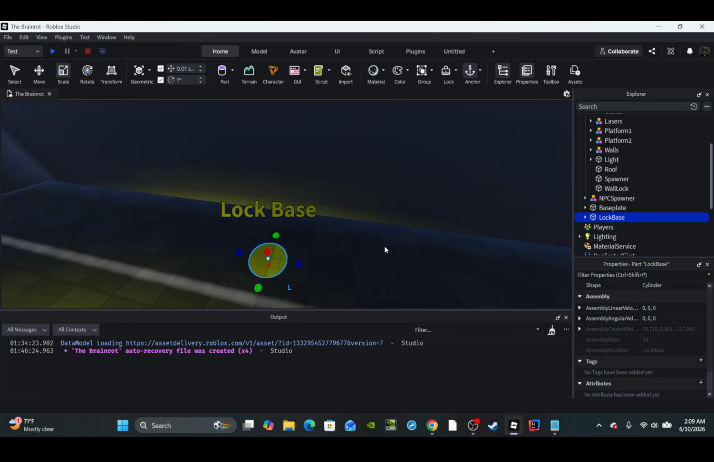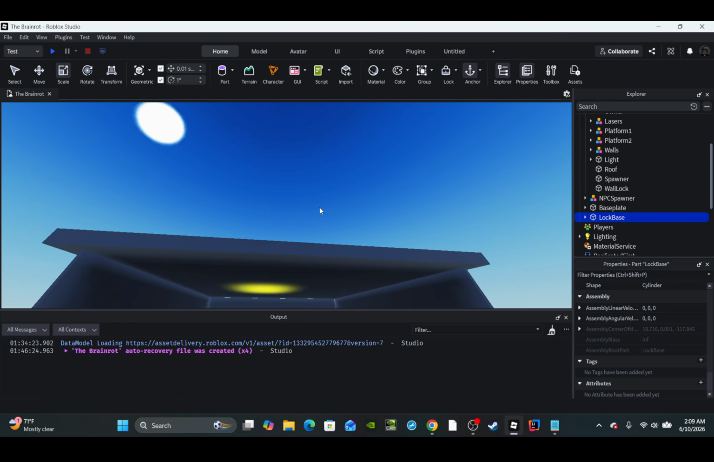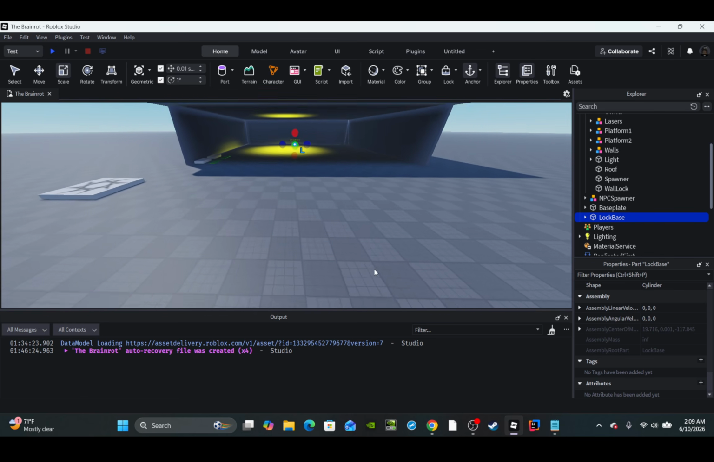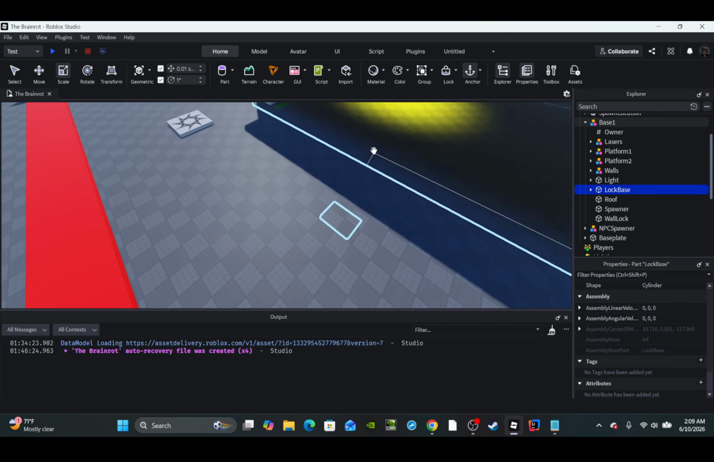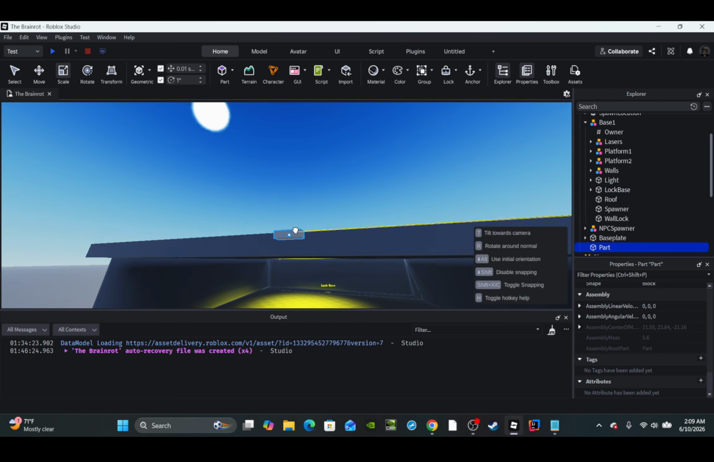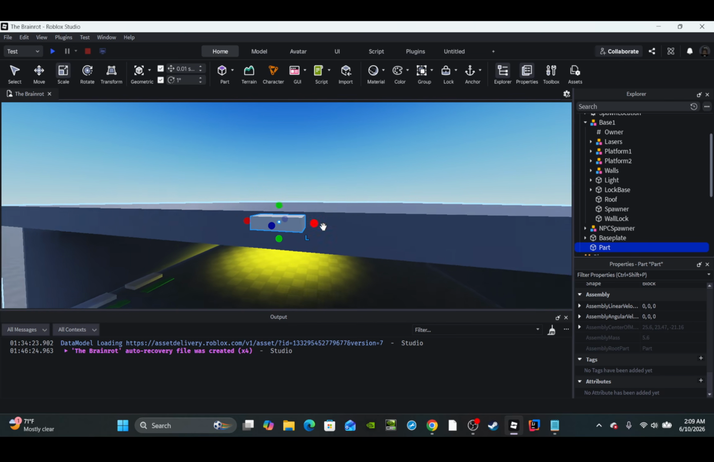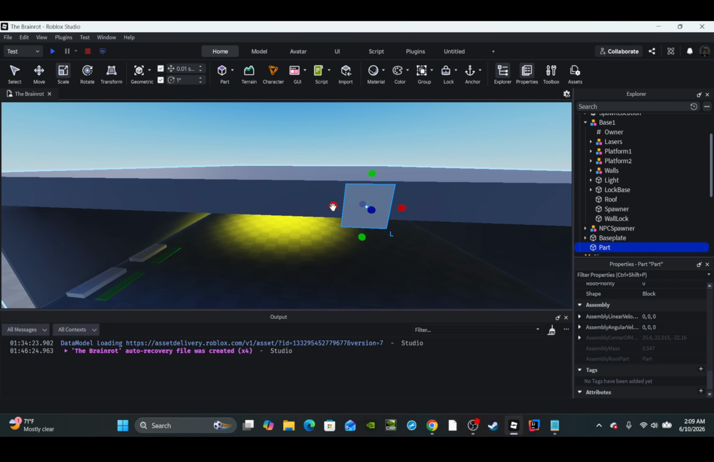Moving on, we then have the roof. There's supposed to be a sign on the roof that has the player's name, right? So what we're going to do is drag lock base into base 1. Then we're going to insert another part. Remember, this is going to be a regular block this time. We're going to drag it here, right? We're going to fully press it backwards, and then we're just going to go here.